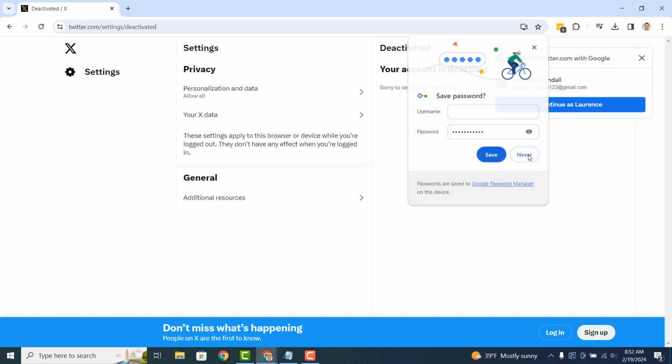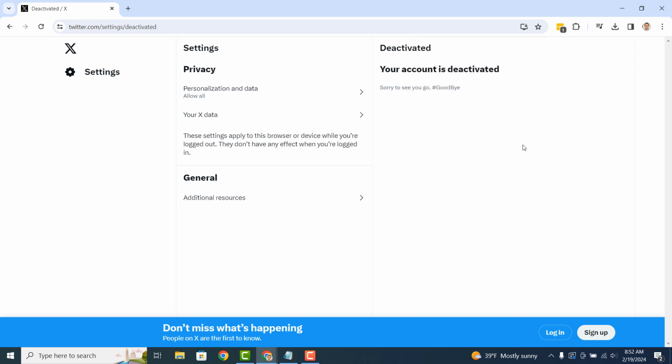You'll now be logged out of Twitter and your account will now be deactivated. And it's as easy as that. Deleting your Twitter account is a simple task to perform.